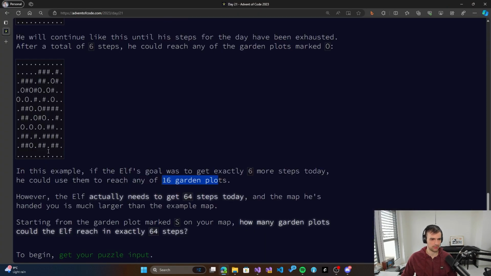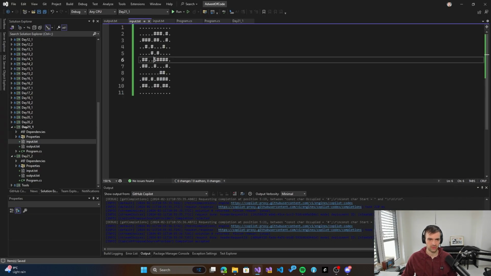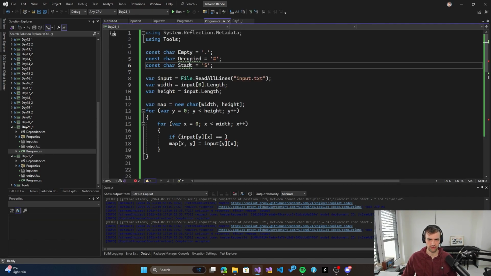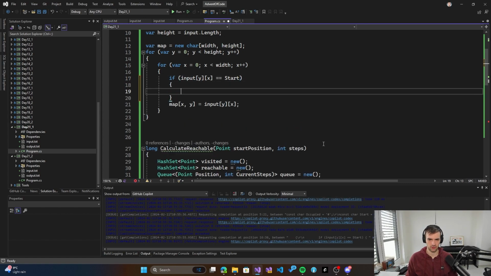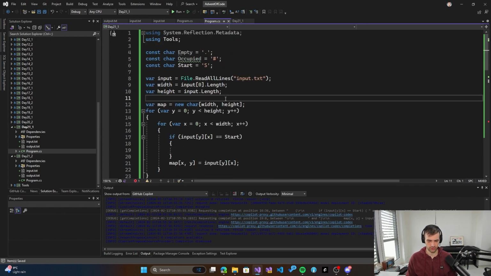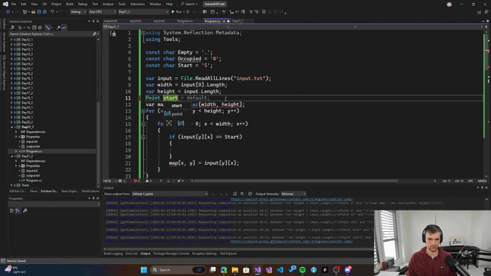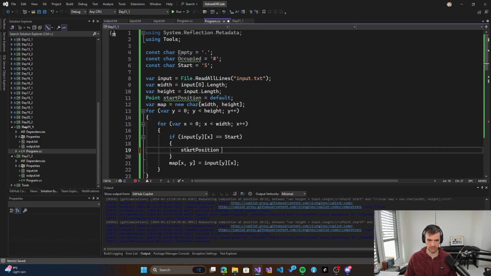I didn't copy the input. So let's take this one. So it's capital S. So if we find S, we store the starting position. So point start position, and we store it here.